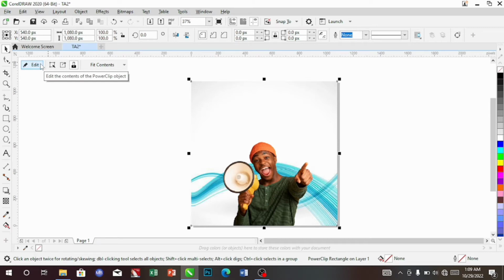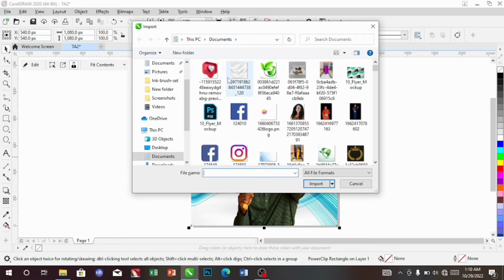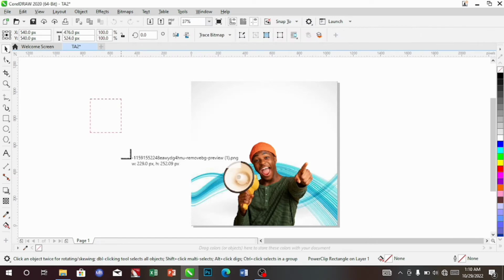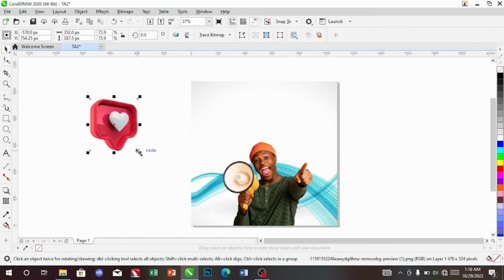So I want to make it larger so that I can see everything I'm doing here very well. But then I want to bring in something to make my background more fine. So I will still click on my Ctrl I to import. So I'll click on this, I'll click on import. So I'll reduce the size.